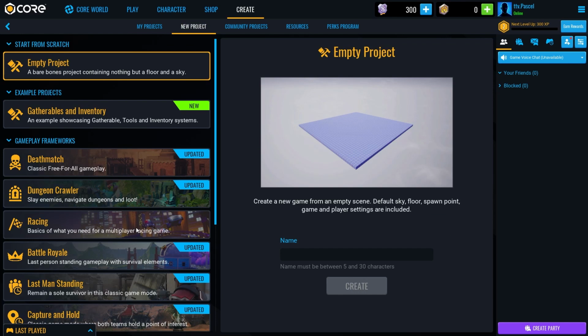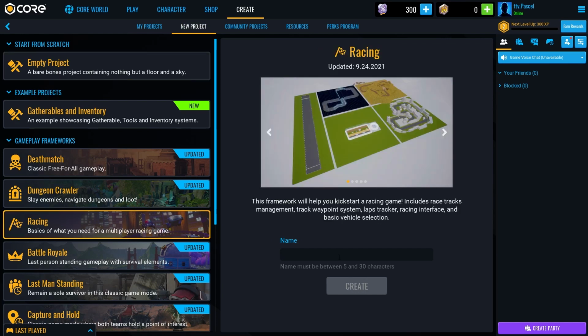Now, here's where it gets interesting. You can either choose an empty project or a gameplay framework. Both are good and work fine, it just depends on if you want to start from real scratch or with some things already created. So what I'm gonna do is walk you through both. Let's for instance click this racing game, give it a name and press create.